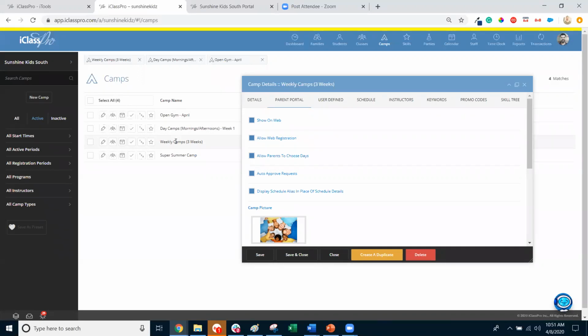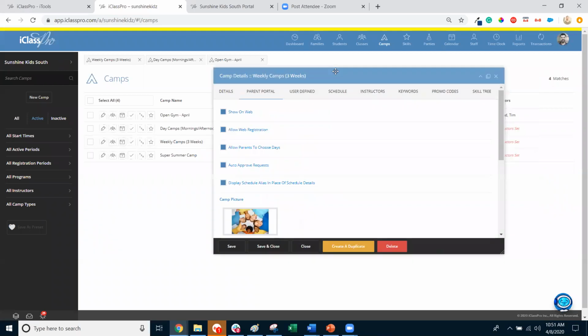So if you want to do camp week 1 as its own camp and camp week 2 as its own camp, you can do so. What that would mean is that you only maybe discount within a week, but you don't discount across multiple weeks. However, if you do discount across multiple weeks, this is the way to go. So weekly camps: parent portal displays schedule alias in place of schedule details.